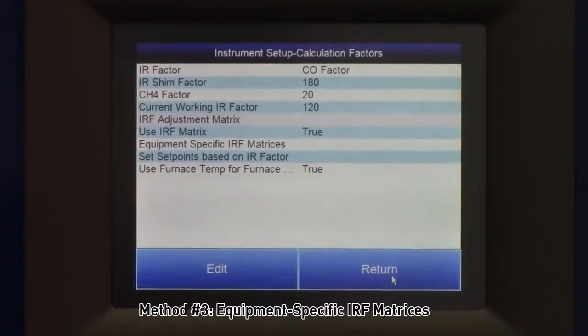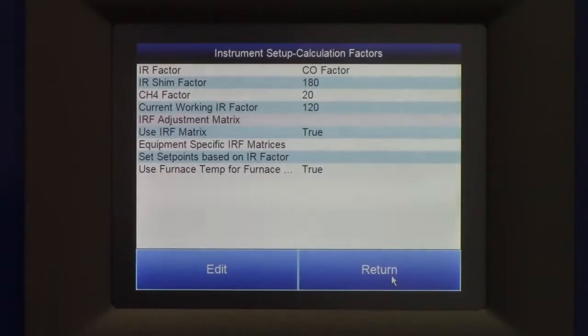Method number 3, equipment-specific IRF matrices. This method is similar to the IRF matrix method in that the analyzer will change the IR shim factor based on atmosphere and temperature ranges that you program in. However, the equipment-specific method allows you to configure a different set of ranges for each piece of equipment that you have set up in the analyzer. And that's the key point. You can set up IR matrices for different pieces of equipment that you have set up on your gas analyzer.